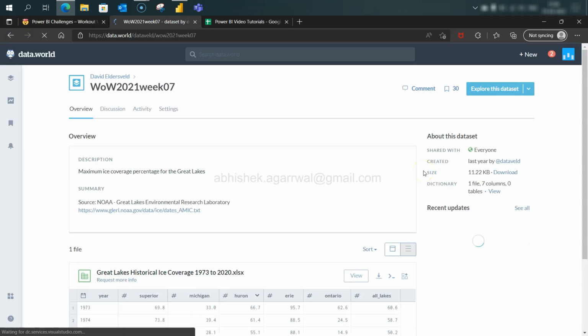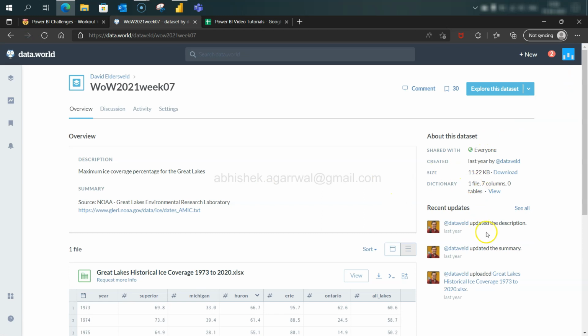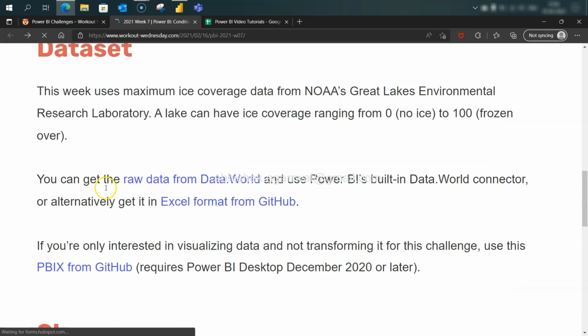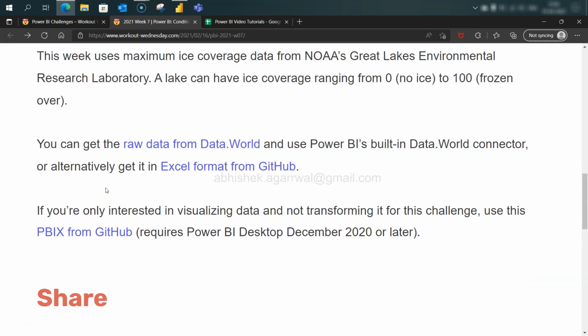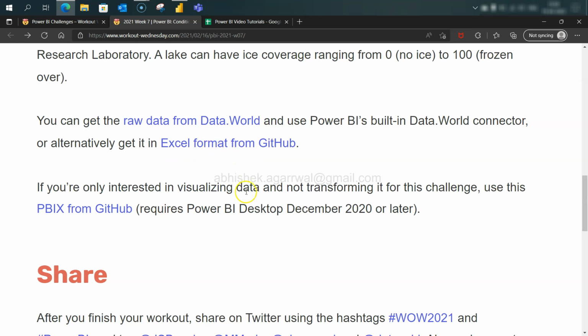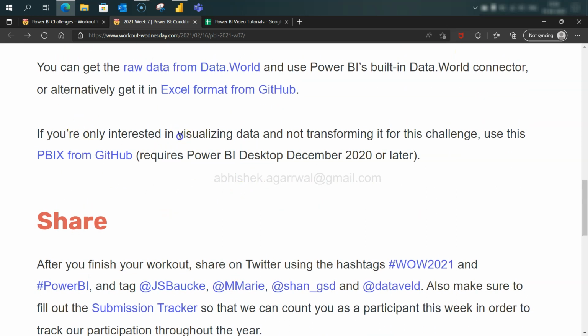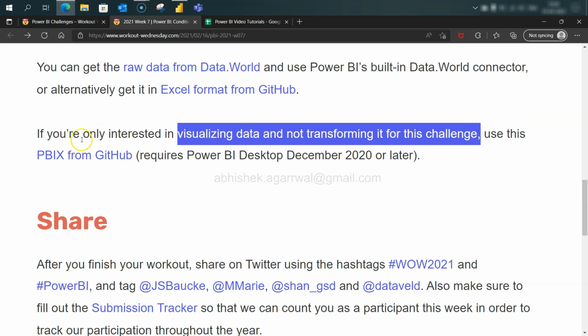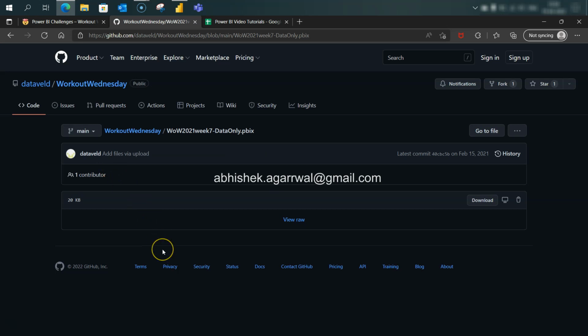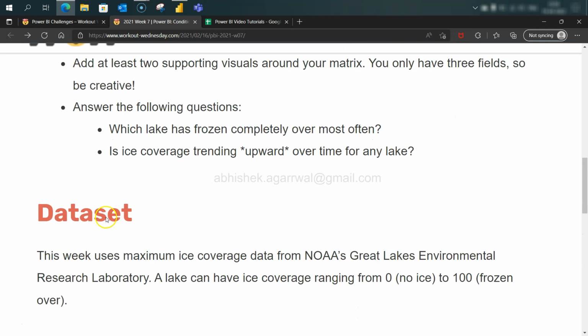First thing first, you need to have a login, and then from there you have the download data link. Straightforward. Alternatively, you can click on the raw Excel format. If you are interested in visualizing, not transforming for this challenge, you can also use the Power BI file from their GitHub. So if I just click it over here, you will have the file which is this. That means the data is transformed for you, but I would like to do the transformation for this exercise.